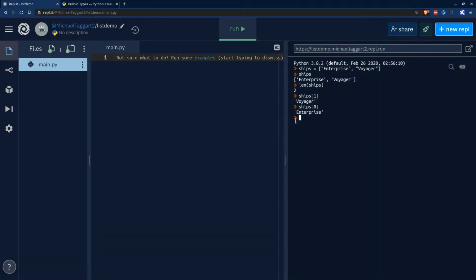Append is how we add elements to lists after we've created the list in the first place. So if I want to add another ship, let's say Excelsior, I do ships.append Excelsior, and I ask for ships, now there are 3. You might have noticed that there's also a pop in there. Pop is really handy because it pops off and returns the last item, or you can put an index in there, but by default it's the last item in the list. So if we do ships.pop, that'll return Excelsior, and if I ask for ships now, it's not in there anymore.